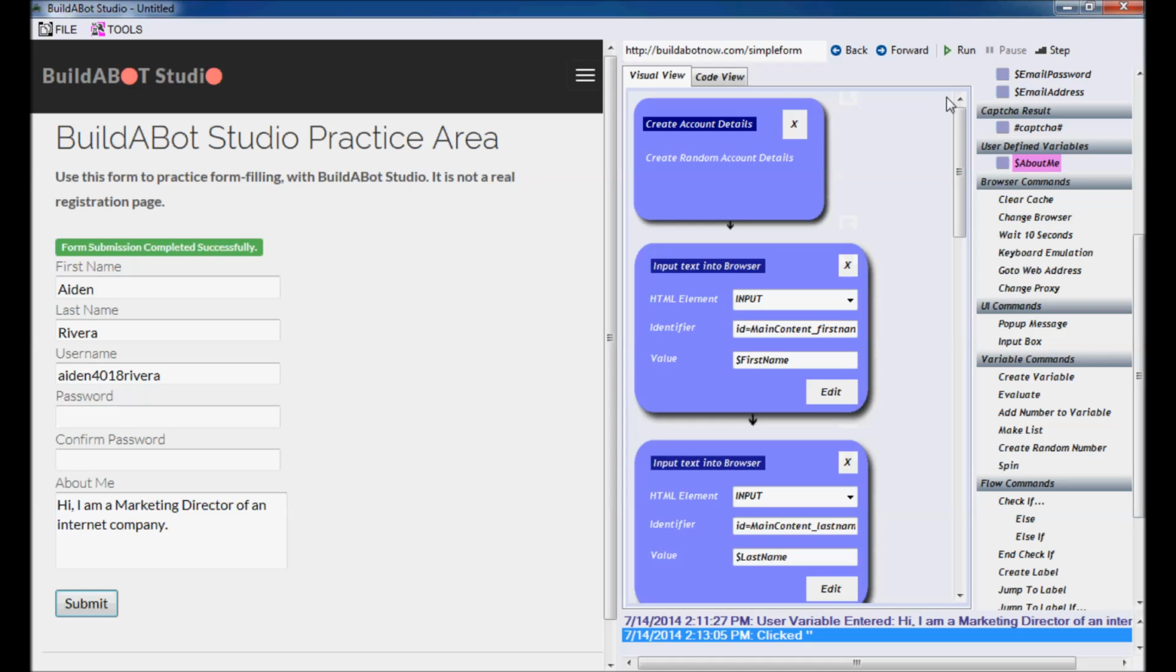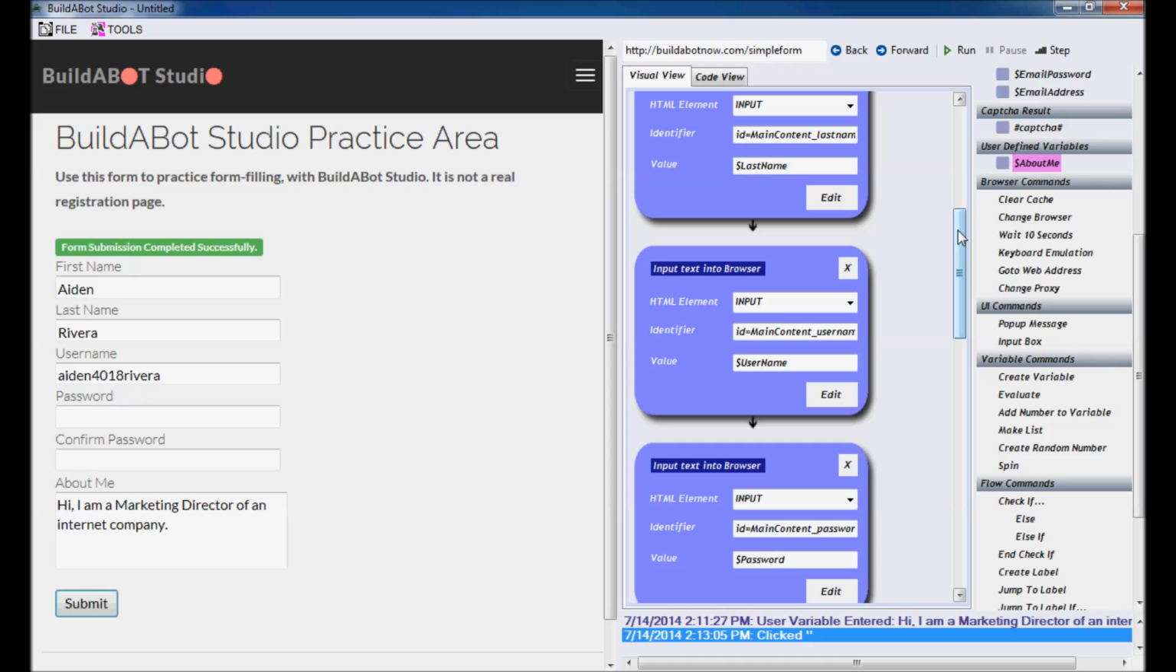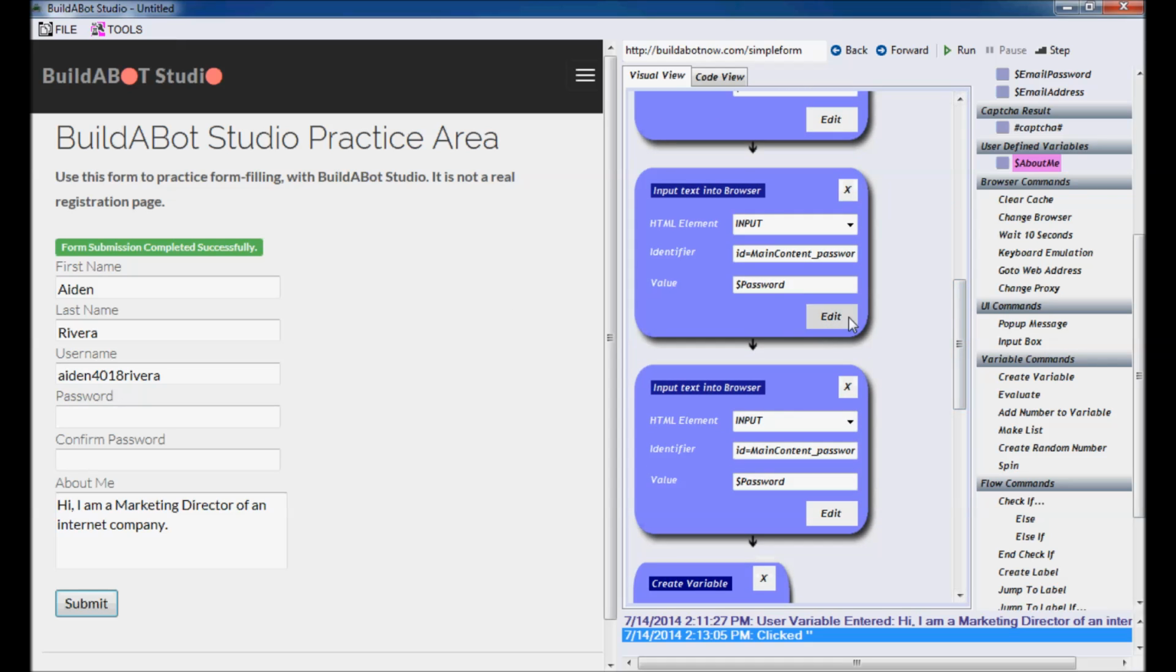In the next tutorial, I will be showing you how to create a more advanced bot. We're going to go to the advanced form submission, which will cover CAPTCHAs, solving CAPTCHAs, and a few more HTML elements. So, thank you for viewing this tutorial, and check out the next tutorial to learn more.